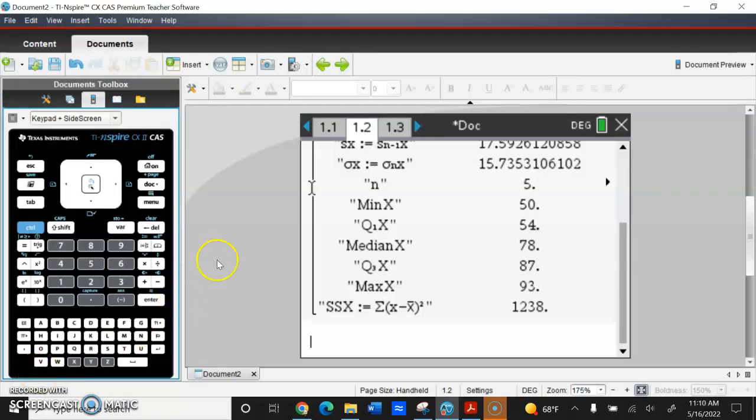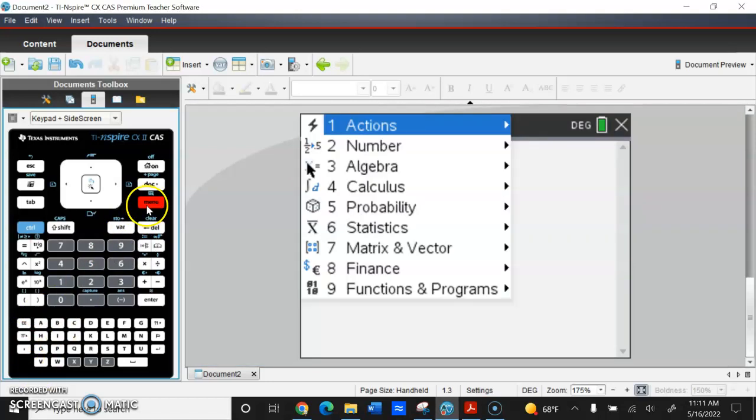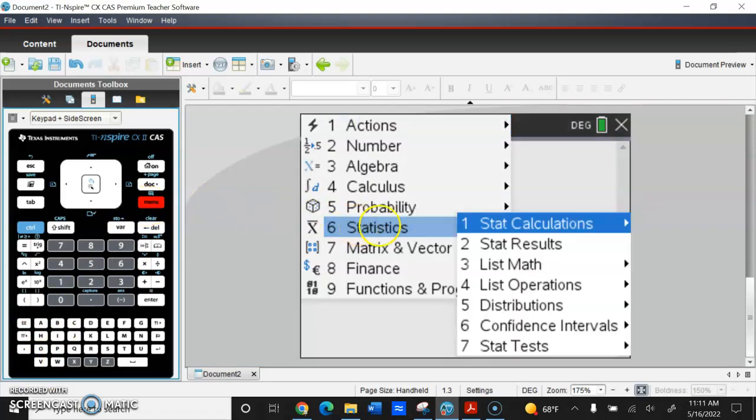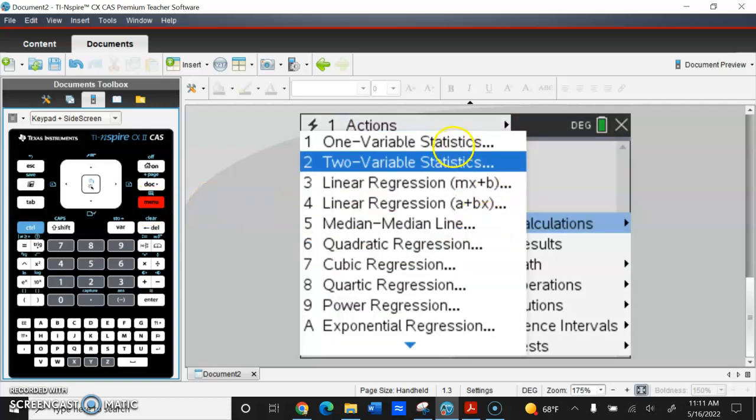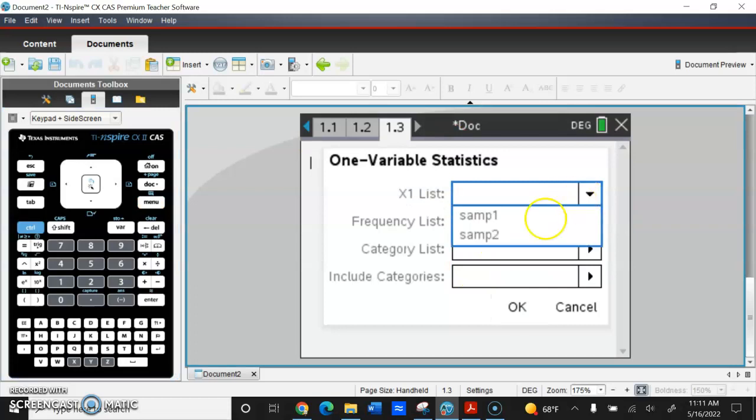So to get from page 1.2 to page 1.3, all you have to do is click on at the top with your cursor on 1.3. And then from here, we're going to go back to Menu, Statistics, Stat Calculations, One Variable Statistics. Now we want sample 2.